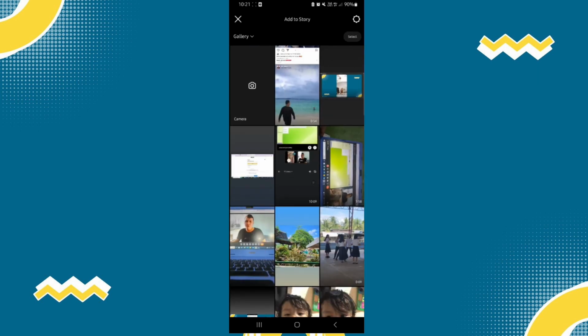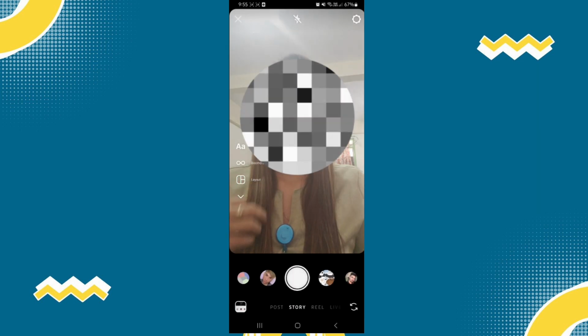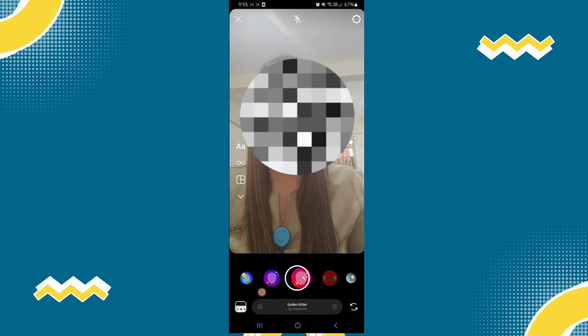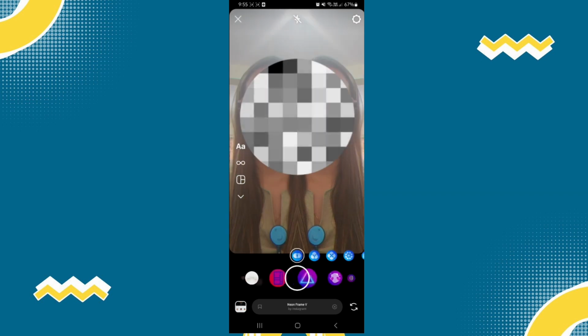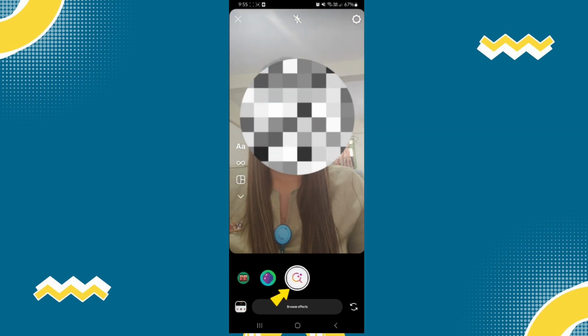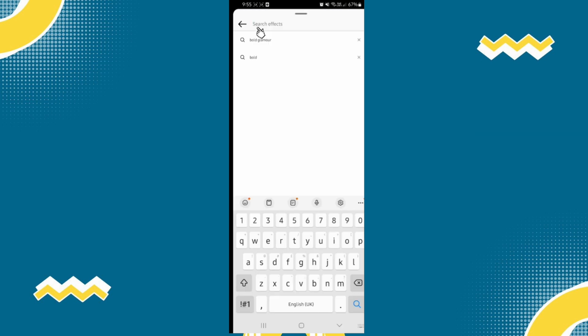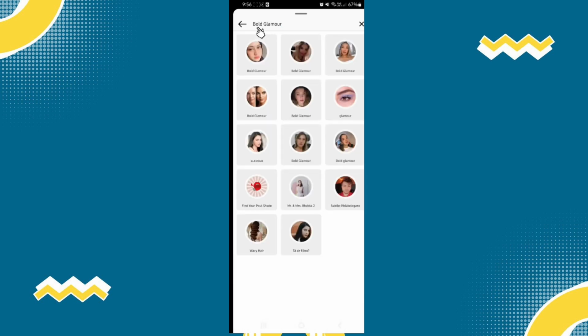And there you can see the camera icon. Just click on it. And then on the lower portion, you can see a magnifying lens with effects. Click on it. And then just search, type down bold glamour effect. After that, it will show you some effects. You just need to click on it.